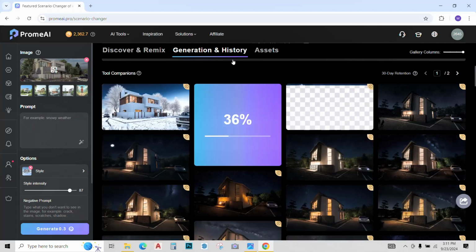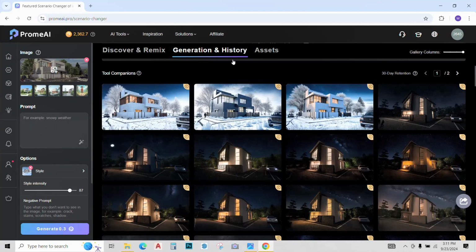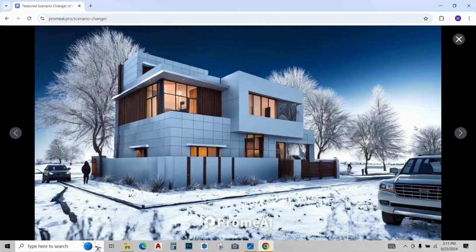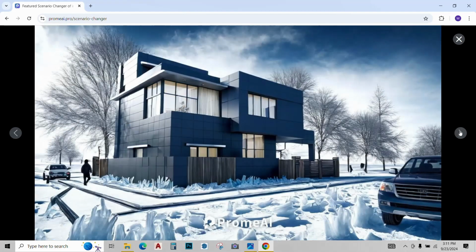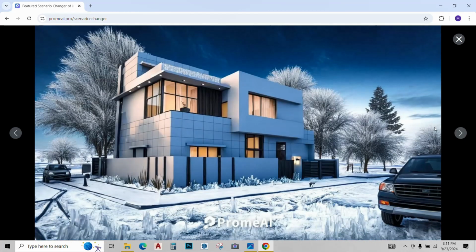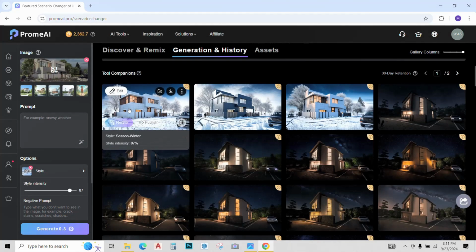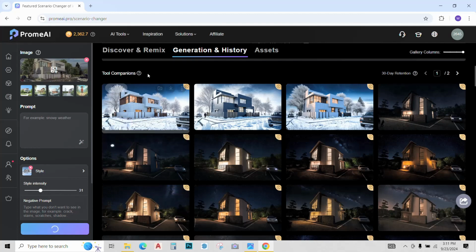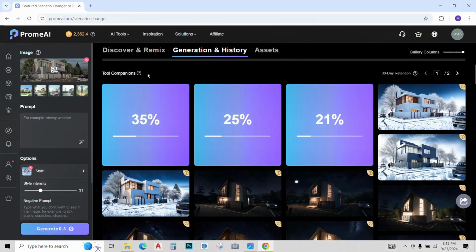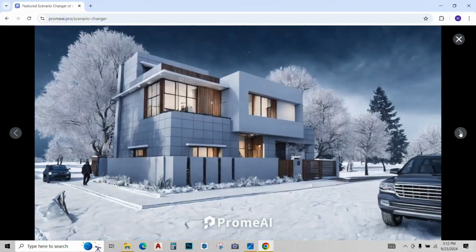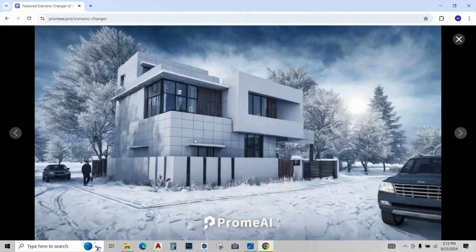The generation takes a few seconds. Now we have three different options. I think this is a bit too exaggerated for my liking. So let's just readjust and decrease the intensity. Let's decrease it to something around 30. Click on generate. Now see what happens. Now these ones are looking better than before. Again, we have three different options. I think I like this one the most.